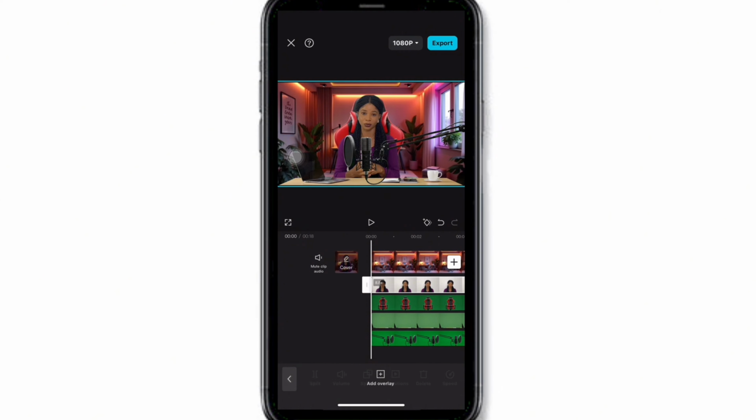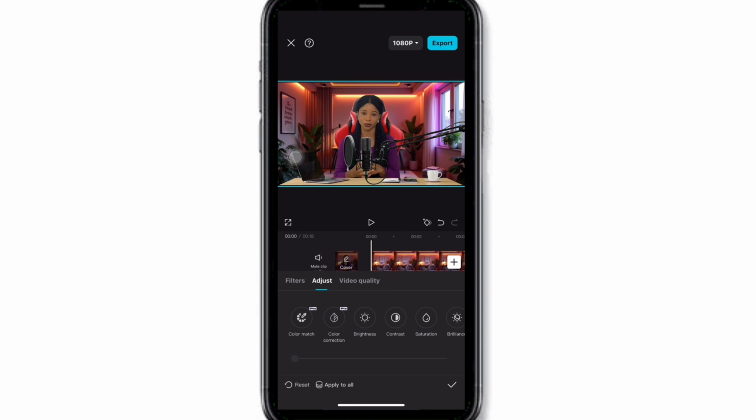Now that we are done with our studio setup, click on your main video, scroll to the right, click on adjust, and we are going to start adjusting, do our color balancing. Color adjustment is one of the things you should never skip in your video editing because this is where the quality of your video comes from. So it is very important. So in this case, I increase the sharpness, I increase the clarity.